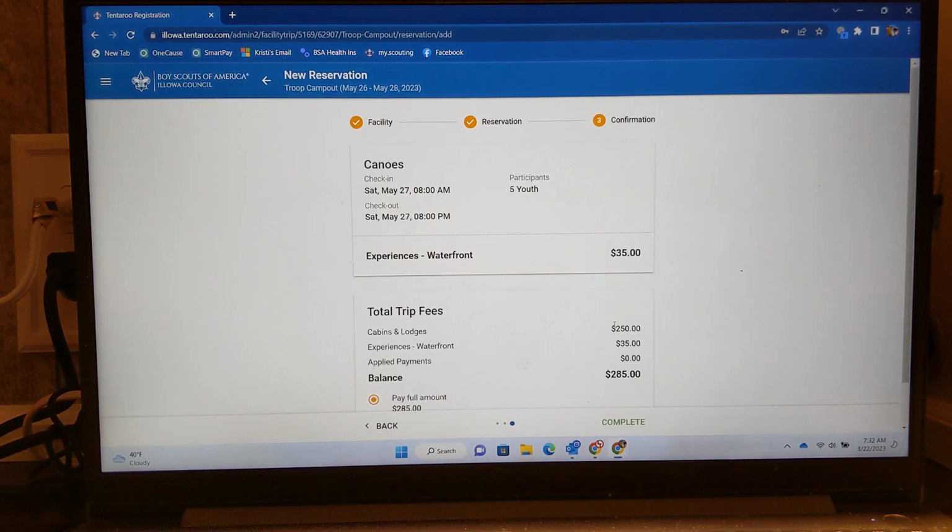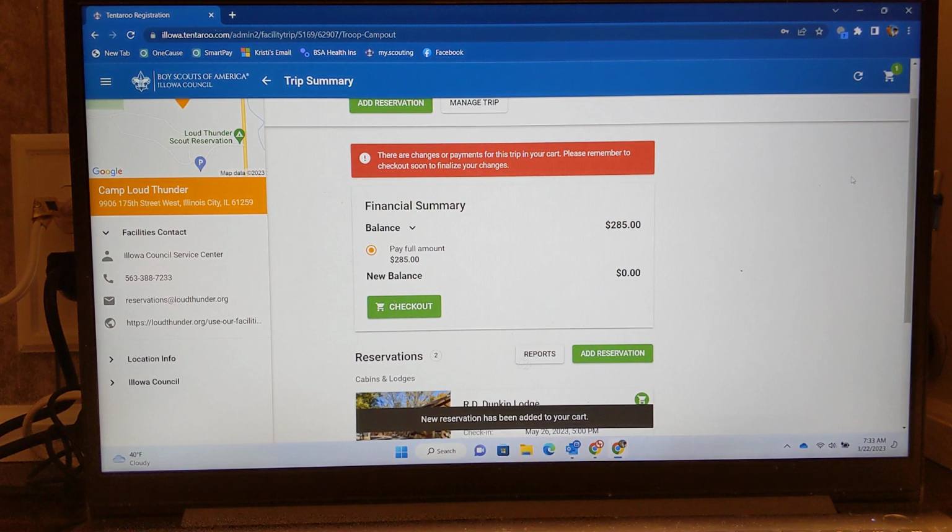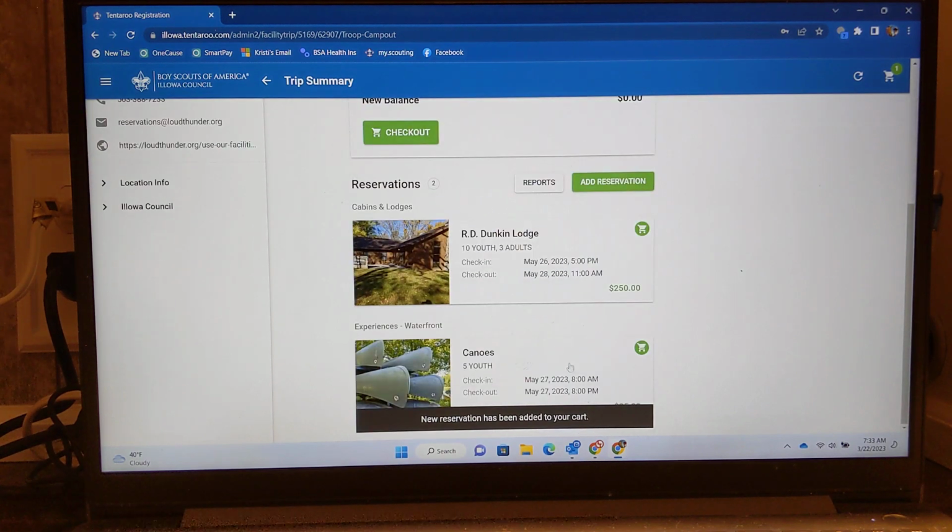So now I have $250 for Duncan Lodge, and then I have $35 for my canoe rental. If I hit Complete, it will add it onto my cart. And then you can see below I have these together. Then I decide, well, we probably need to add a Kiva as well.